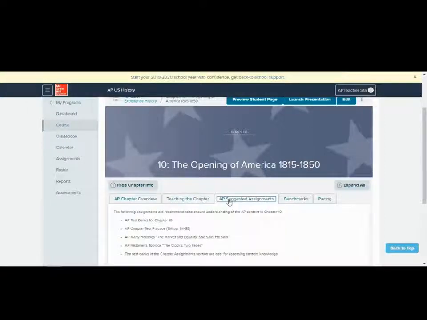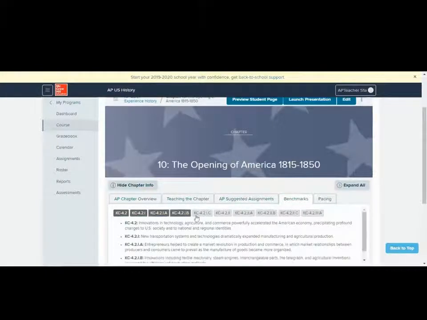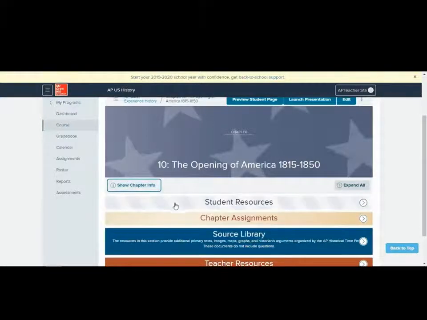This is suggested assignments, which we will have given you. These are benchmarks, and if you click them, they open up. These are benchmarks that are tied to the most current College Board framework. And finally, we have pacing. Now, pacing is based on a 50-minute class. So if you teach an hour-and-a-half class, then you would divide this pacing in half. So we can click this Hide Chapter Info and make these tabs go away.